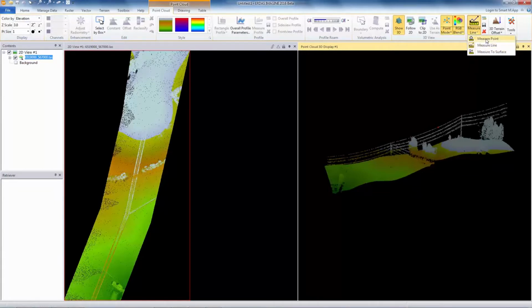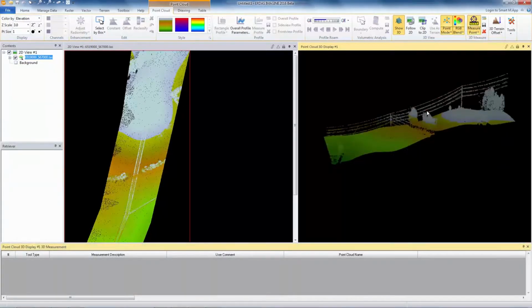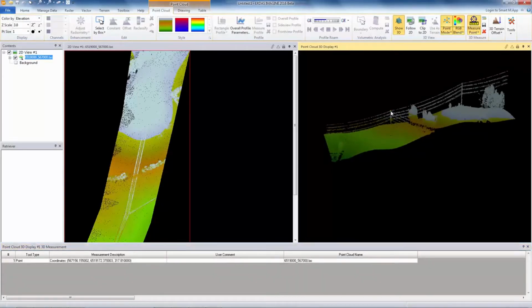You select that, and that brings up the cell array at the bottom of the view, and you go to the point that you want to measure, you click on it, and that will record the coordinate of that point in the cell array. I can do the top of the other utility pole there. So I have measured the XYZ coordinates of those 2 points.